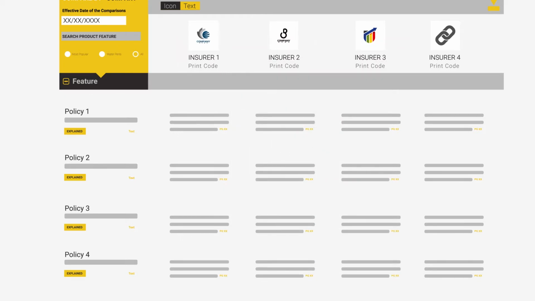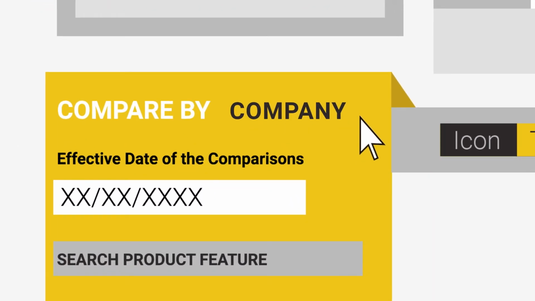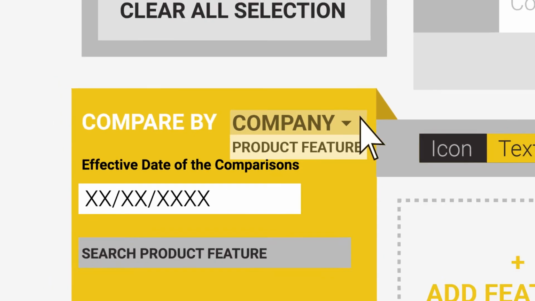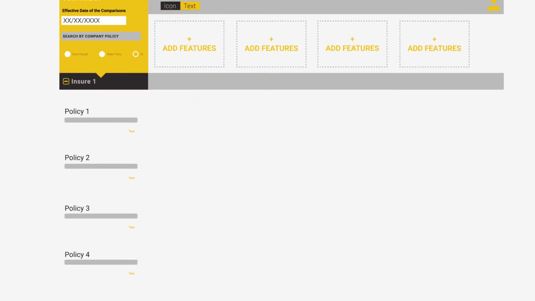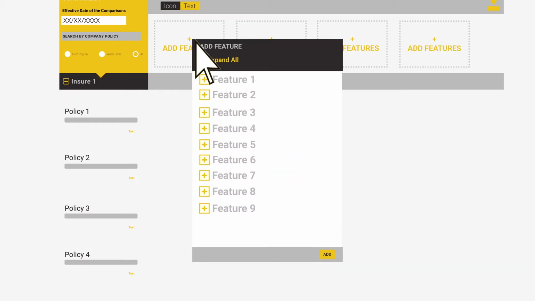PolicyComparison.com also has the ability of allowing you to compare up to 4 features at a time. To access this feature, simply hold your cursor over the company icon and select from the drop-down product feature. This will flip the comparison on its side. You will now find all the insurers and policies we have compared in the selected product class listed down the left-hand side with the feature selector now at the top. To select a feature, simply click the Add Feature button and select up to 4 from the vast list.